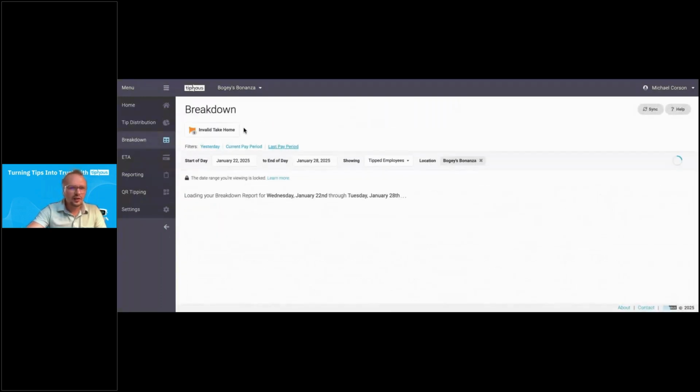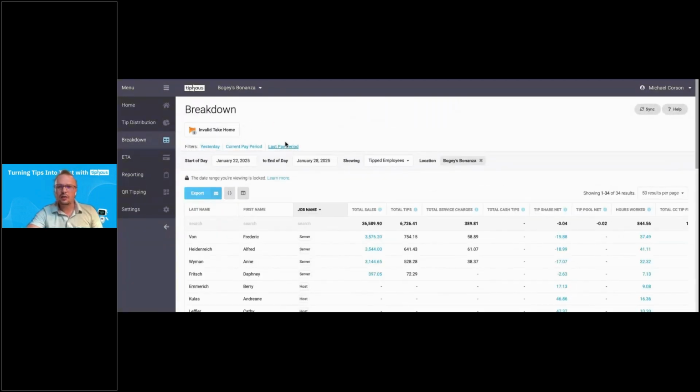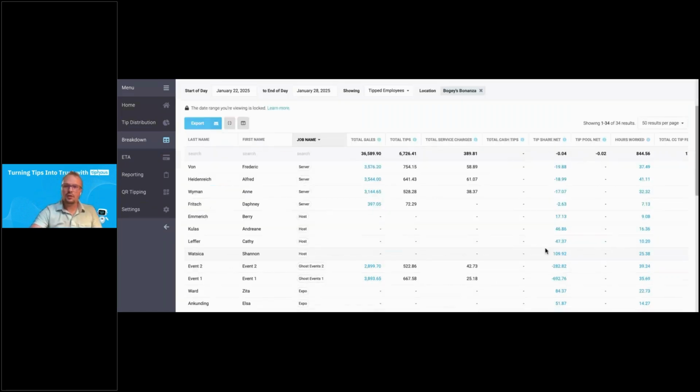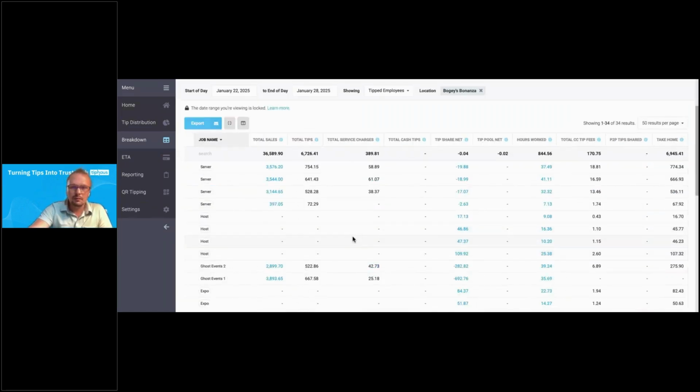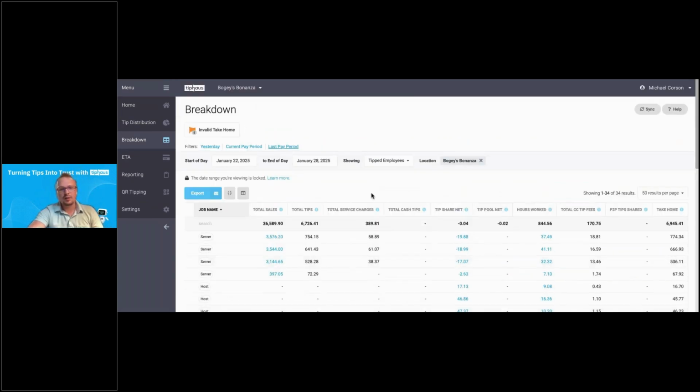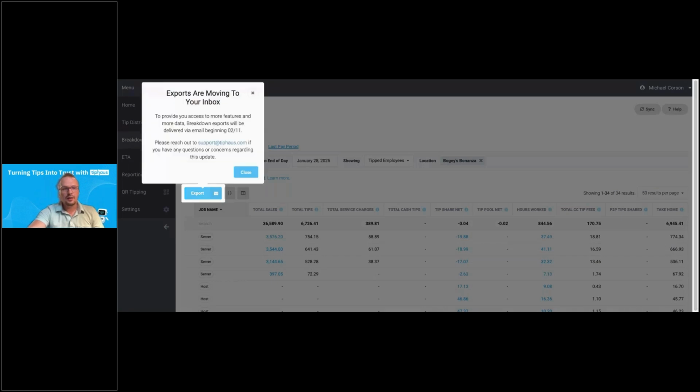So you would address any invalid take homes, address any work shift issues, resync if you need to. Once everything's looking good and your take home numbers are good to go, you're going to have one of two processes. The most common currently is going to be click the export button. We are in the process of moving exports to your inbox. This is going to be a really cool feature.